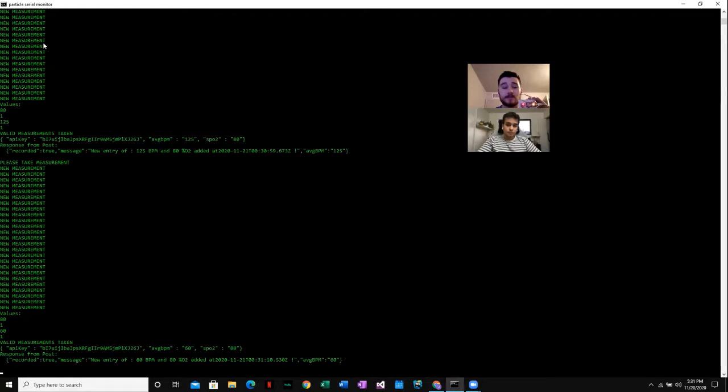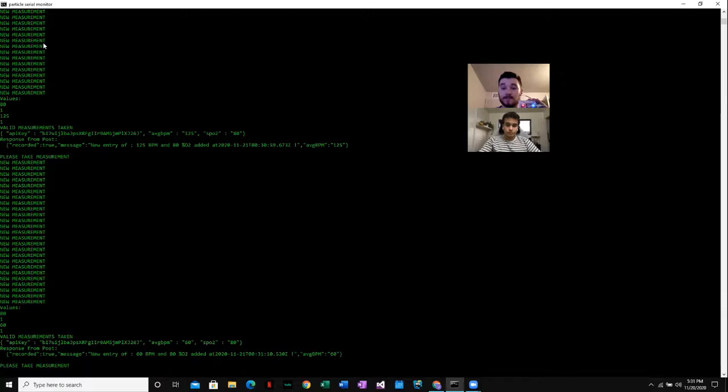And it's back to yellow. The post gets recorded on the server, and then it's back to blue and blinking. So that's the full state machine representation of our particle code.